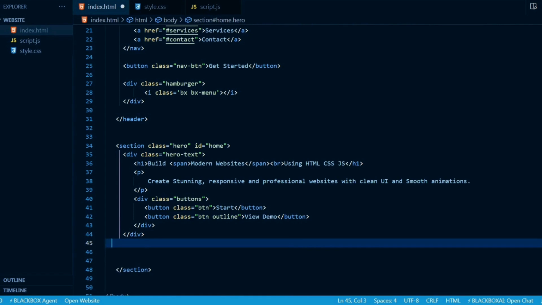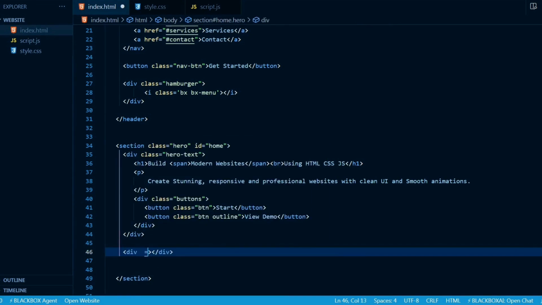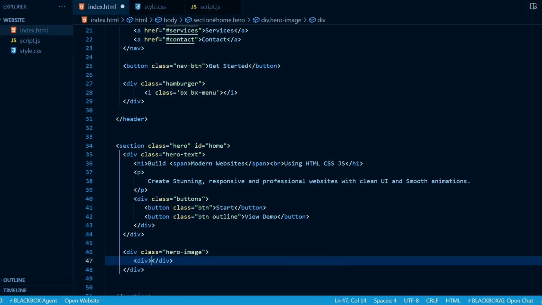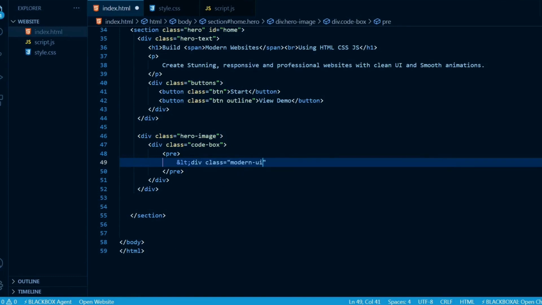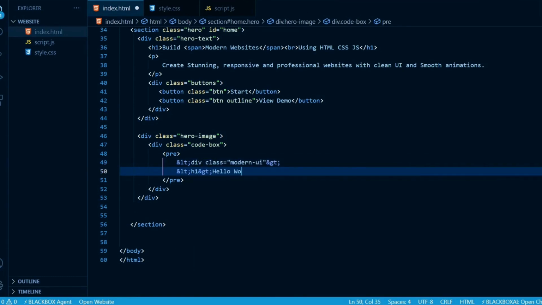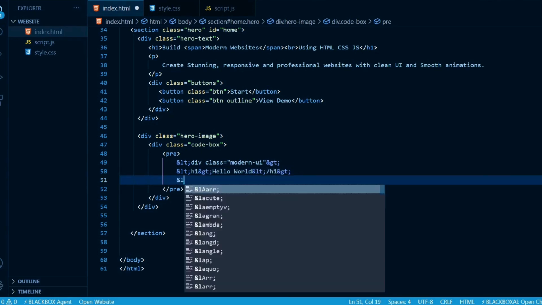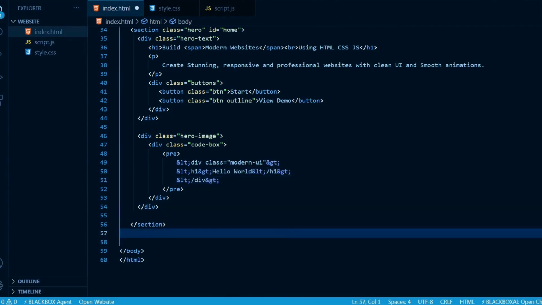Now for the right side, we create another div for visuals. Inside it, we can use a pre tag to display code. The pre tag preserves spacing and formatting, which makes code look clean and readable. Now let's move to the Featured Services section.